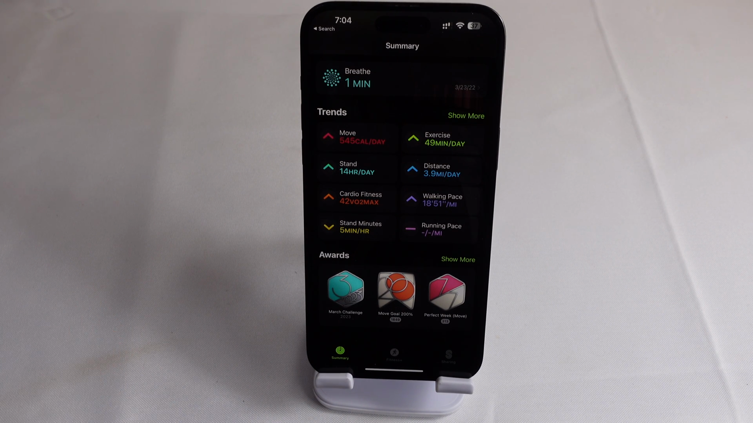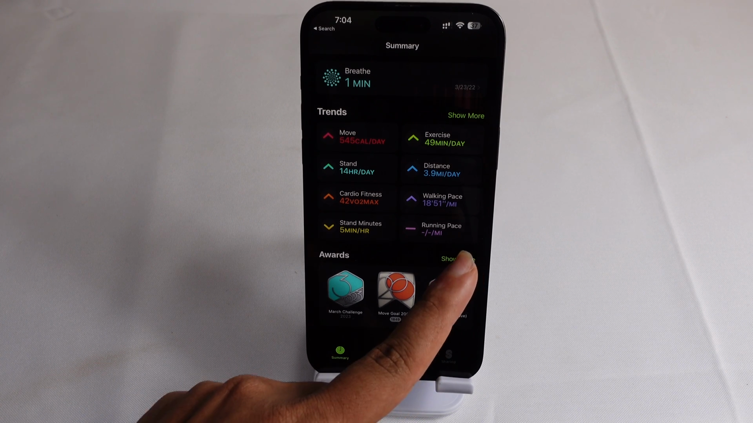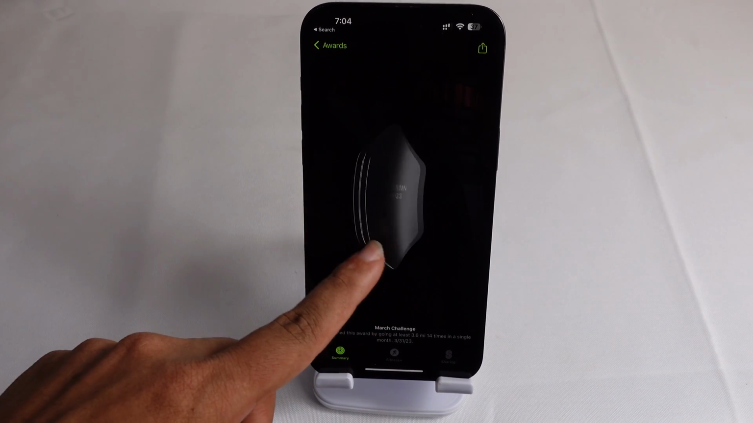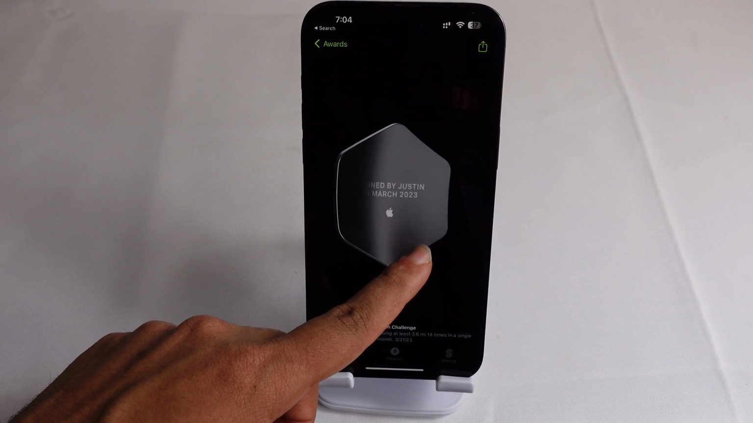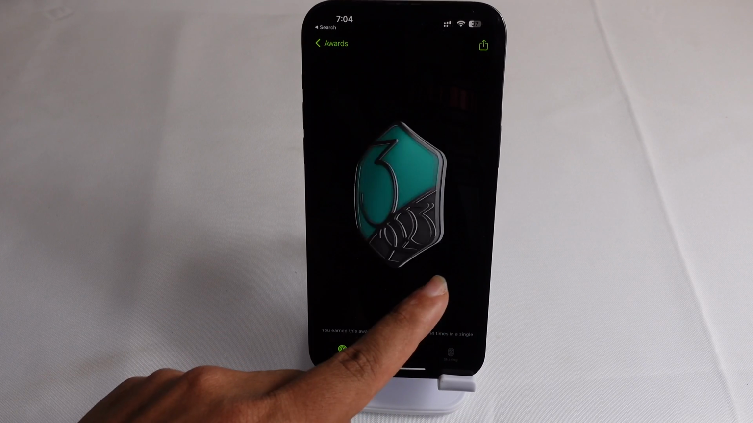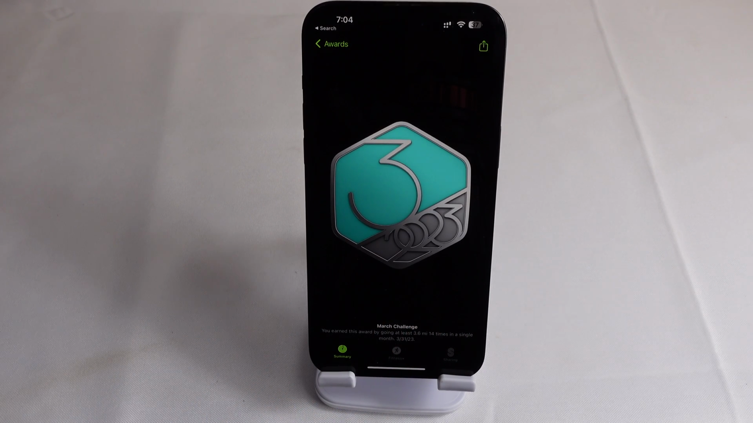But this phone, I've been using for several years, and I can come in here and see the awards that I've collected throughout the years. You can see that they're now in color and they're beautiful. And you can come in here and you can see the date that I earned it. This was in March 2023. It's got this really slick animation here where it engraves your name on the back of the award. So the March challenge, I earned this award by going at least 3.6 miles 14 times in a single month.